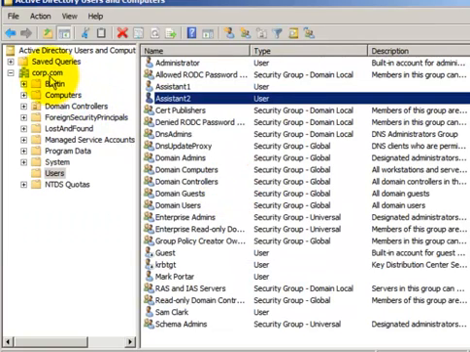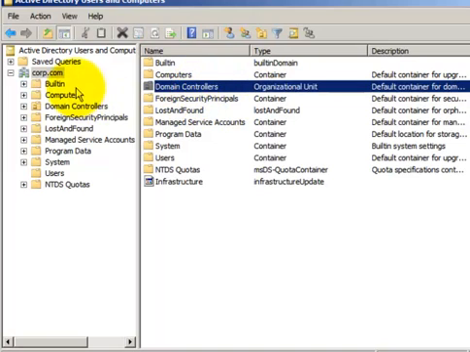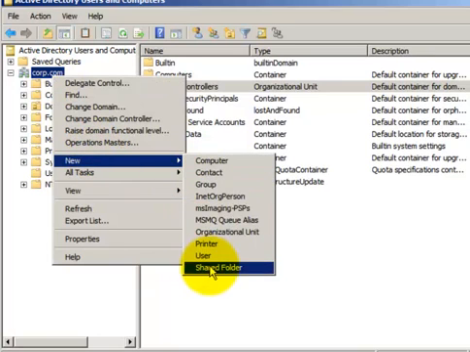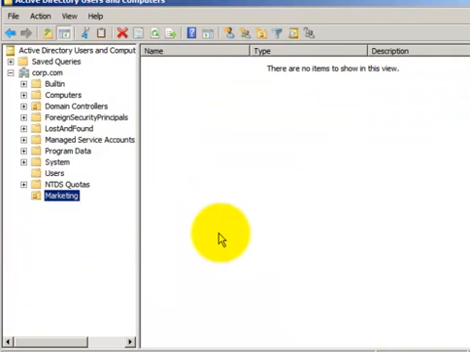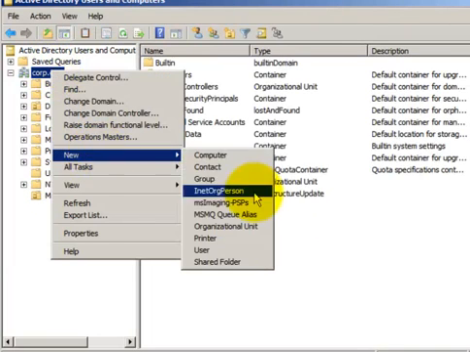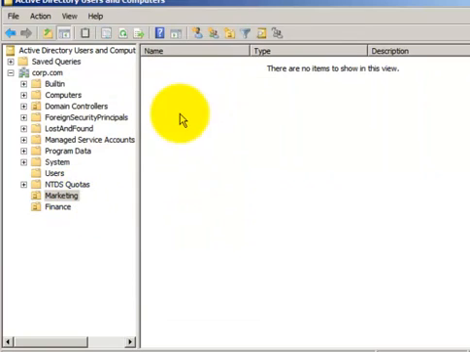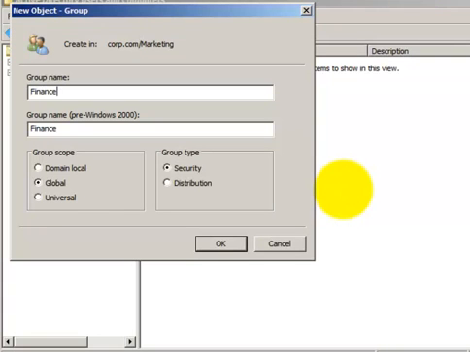Okay, and then create the OU at the domain level. We can see that the OU icon is different than the container icon. At the domain level we'll create two OUs. The first one is marketing and the second one is finance. Create some objects, for example a group. Finance. Okay, global group of type security.